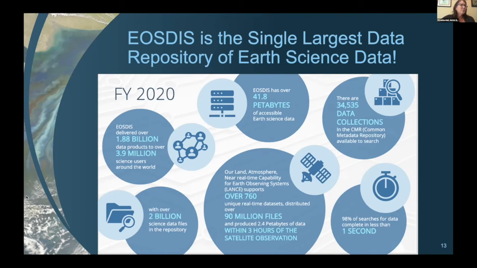EOSDIS archives include over 34,000 and growing data collections that have been used by more than 570,000 unique users. And this data also includes some near real-time data that is made available to the public within 3 hours of observation. And all of this data can be accessed through the Earth Data website and through the DACs.